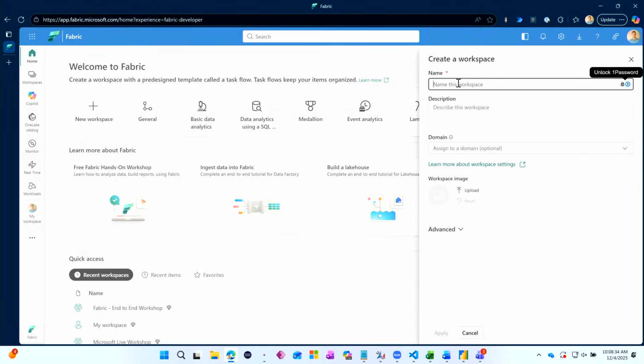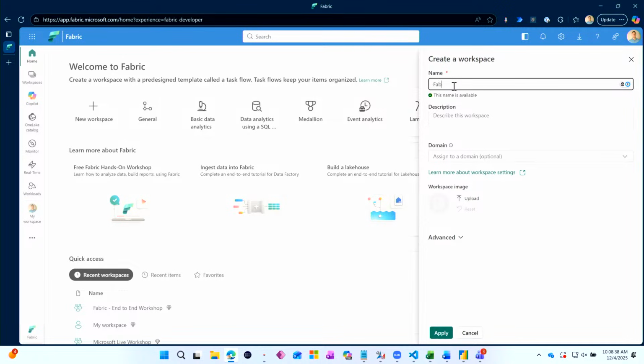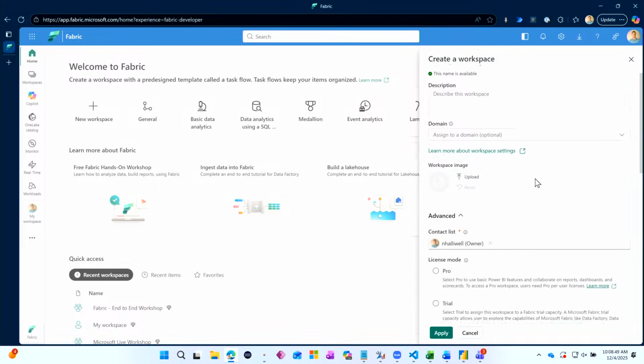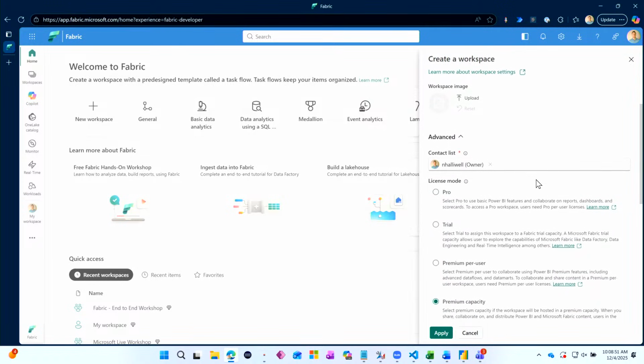So if you're following along today, you can put in here just Fabric Live Workshop. We obviously already have our own. And then down at the bottom where you go to Advanced and scroll down just a little bit here, if you want to follow along, all you have to do is click that trial button right there. And by choosing a Fabric trial capacity, that will allow you, whether live or after the recording has been recorded and stored on the channel, you can follow along with the workshop.